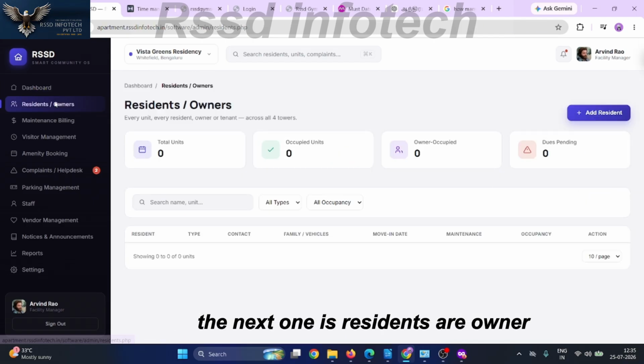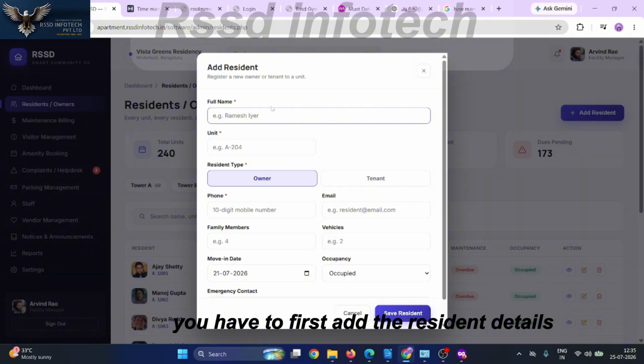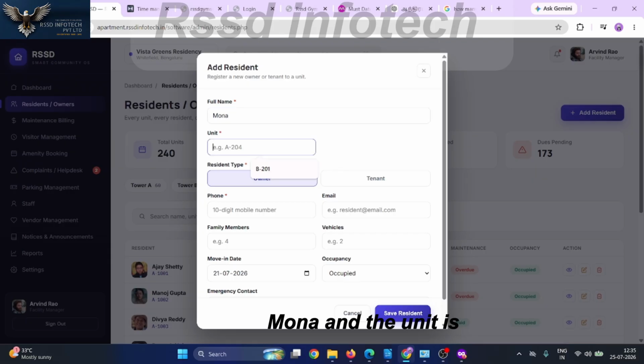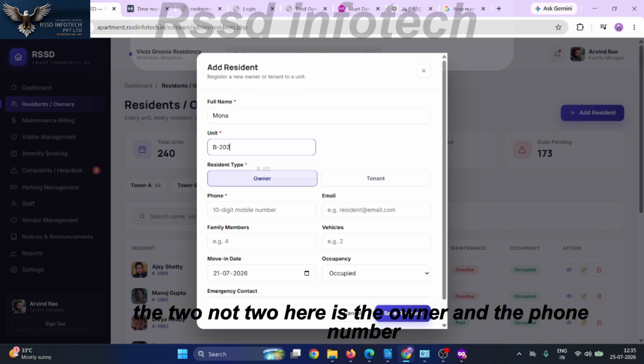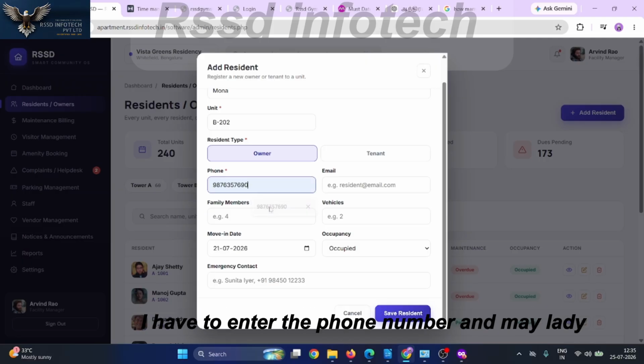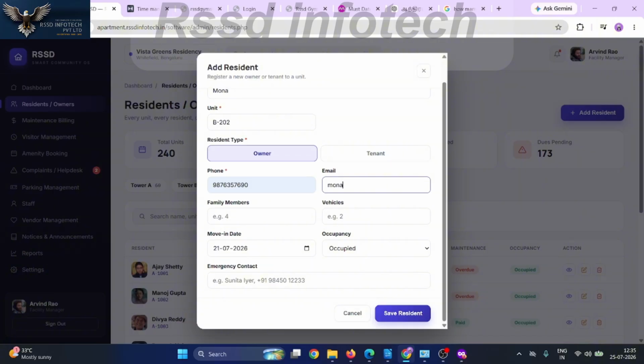The next one is residents or owner. You have to first add the resident details. So I have to add Mona, and the unit is B202. Here is the owner and the phone number. I have to enter the phone number and mail ID.